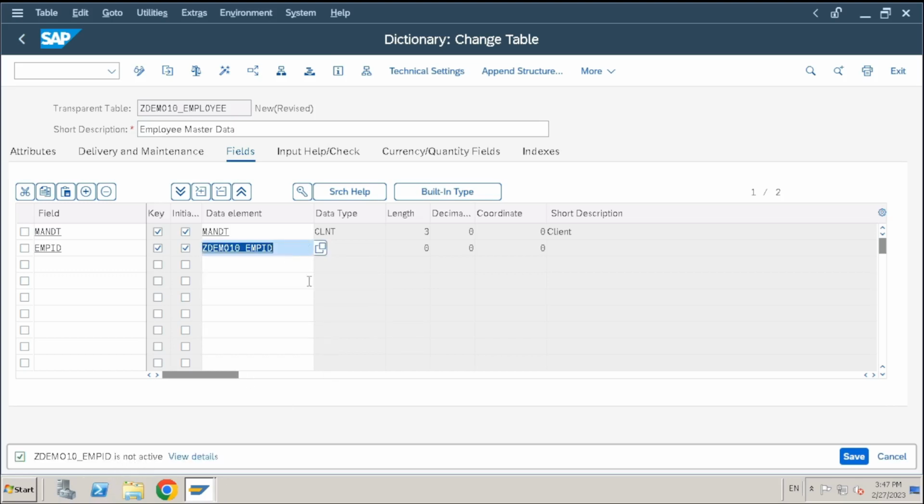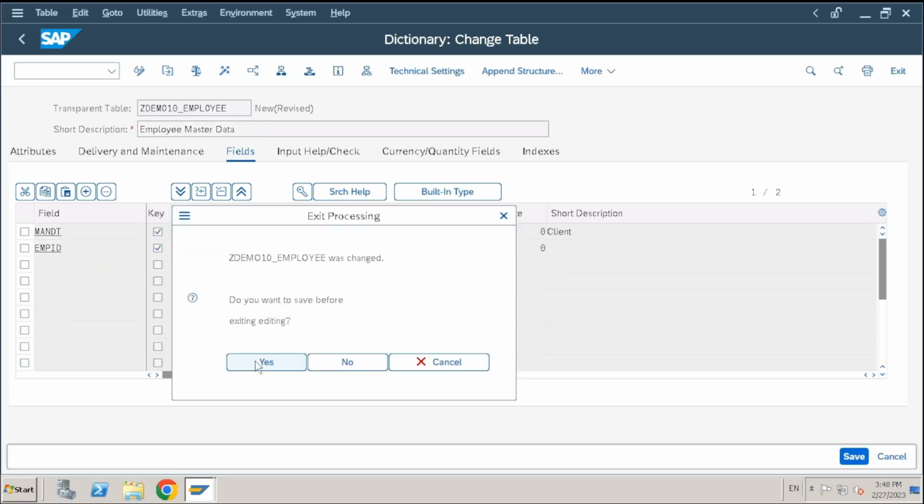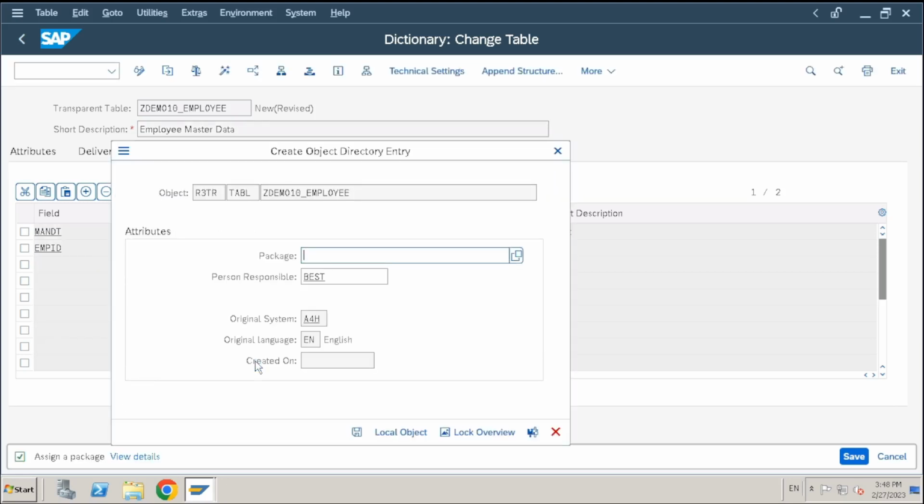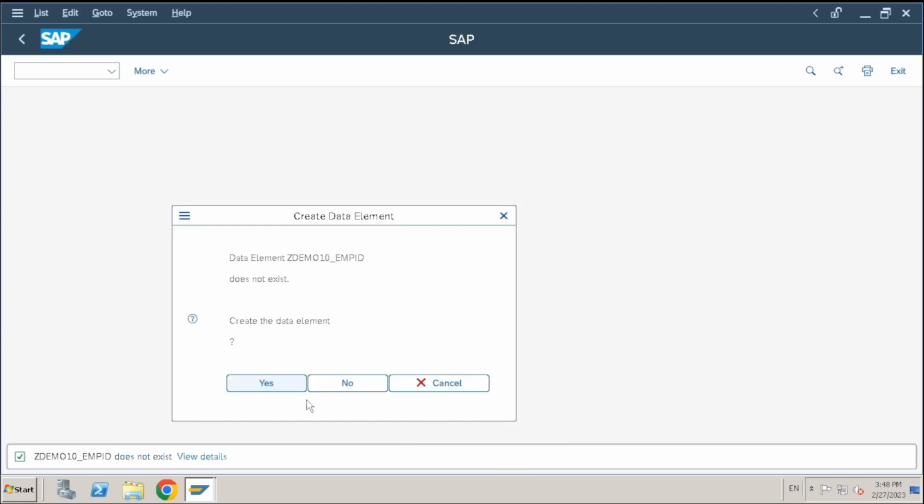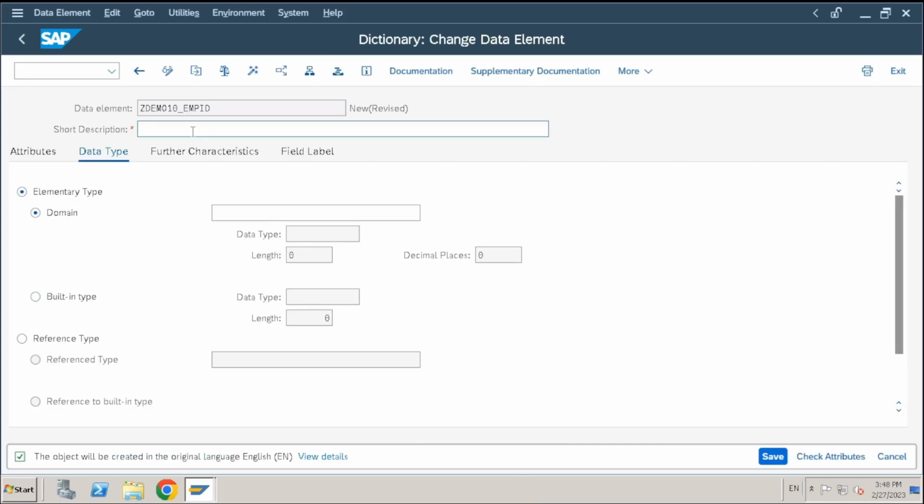Not active, that means this data element does not exist in the system, not available in the system. Now we need to create this data element. Double click, yes, create. For now I'm saving it in the local object. Yes, create the data element. Employee ID, this is the field description.